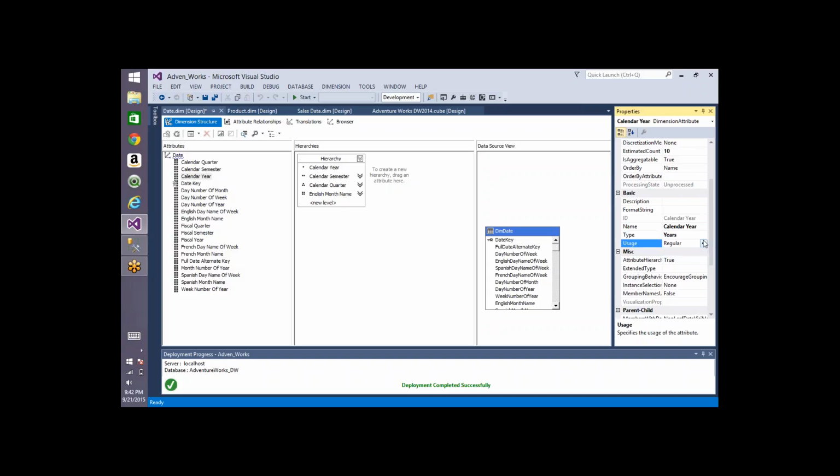Usage is different, regular or key or parent, which we discussed in our sessions. So type is what you need to set. If you set the type to Years, that means the server will make a note of it: the calendar year attribute is the one which has the year information. Similarly, you need to set the semester under calendar. There will be something called Half Years, that means semesters. And similarly for quarters, it should be Date, Calendar, and there will be something called Quarters. Here it is.